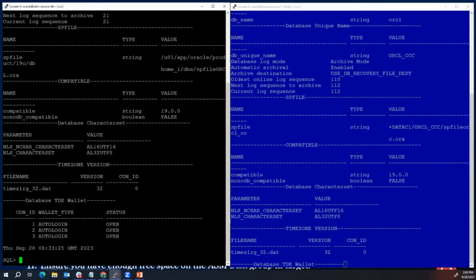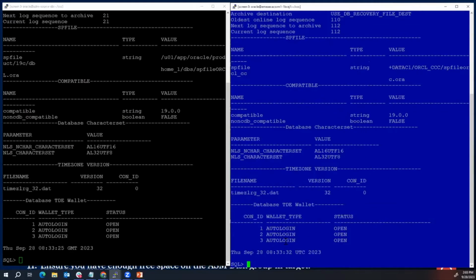The database TDE wallet is auto login, everything is auto login and open, and of course the TDE wallet is auto login in the target also. And the timing that you can see is actually matching. There is a slight difference, of course, because of the way I entered it, there is a few seconds of delay. So this way you can double check it. And now we are good actually.